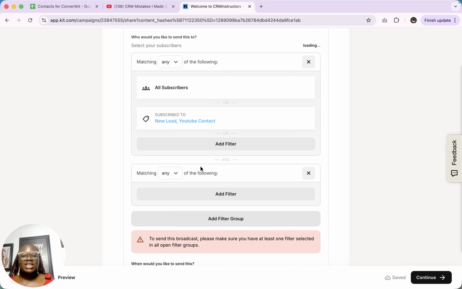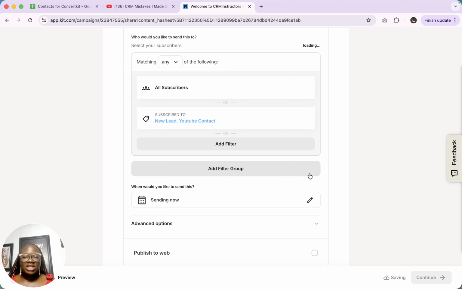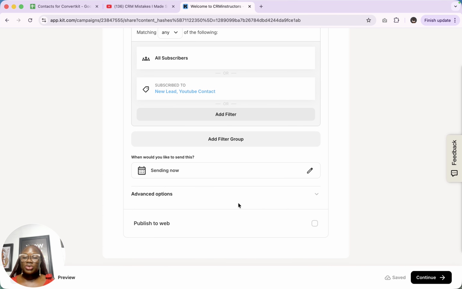You can also decide to add in another filter group if you want. And when you add in this group, that means anybody here and anybody here, these conditions must be fulfilled before they can enter into this email campaign or into this broadcast. So we do not want that. I'm just going to take that off, and you can decide that you want to send this email campaign or this broadcast now, or you can decide to send later.